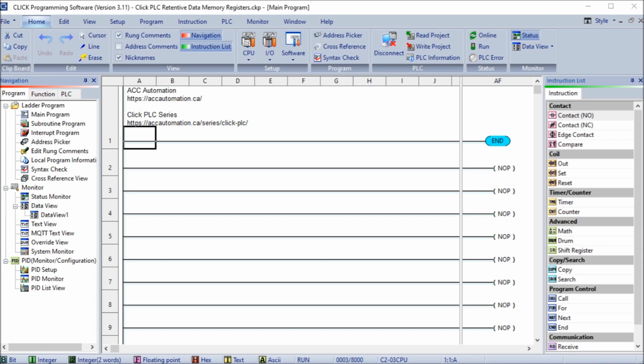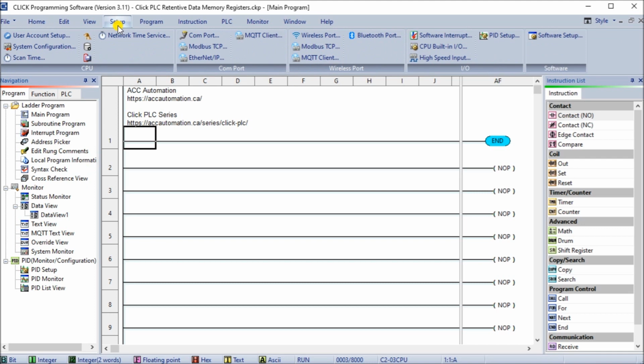So maintain retentive values in the PLC project or in the Click project file. Normally a Click project file only includes initial values for registers. We can change this by saving the retentive values in the Click programming software. So select software setup. Here we can go to Setup, and then Software Setup, which is right here.